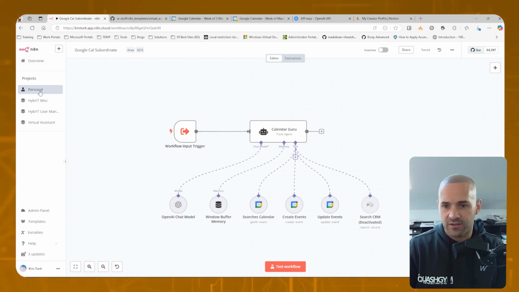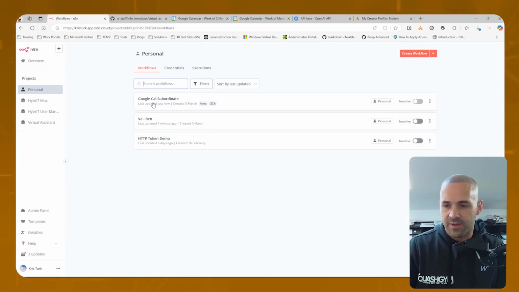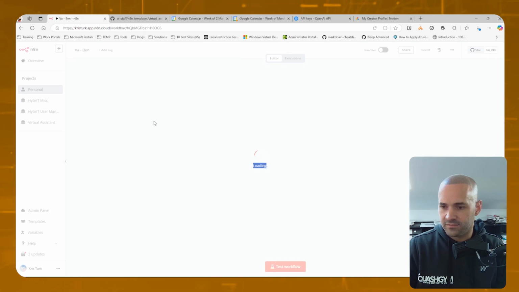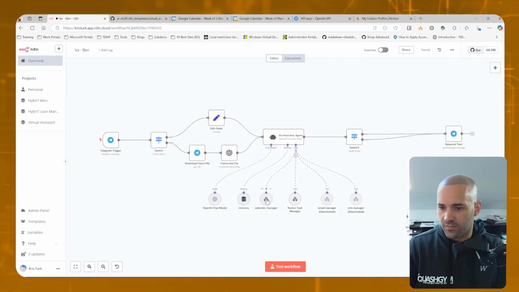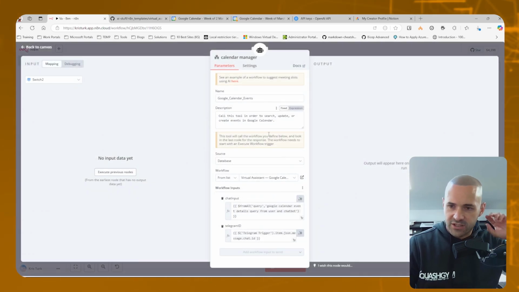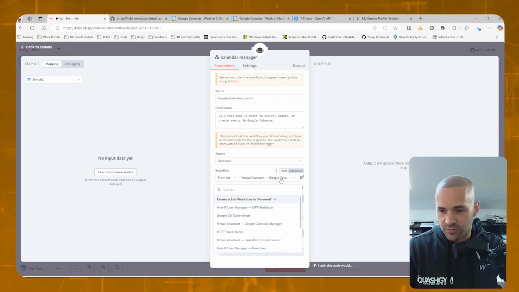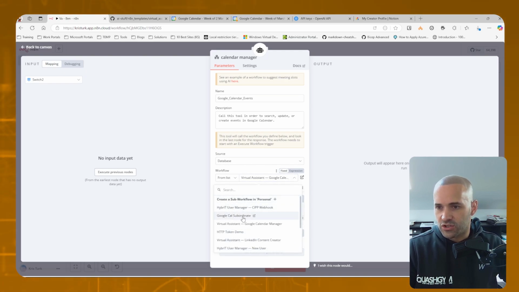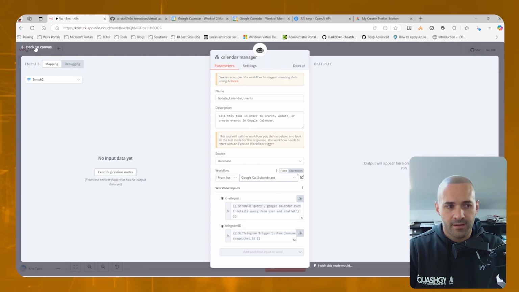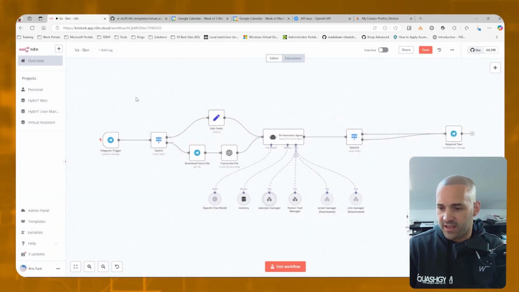And if I go back to VA Ben and go to my calendar manager, you'll see that it's pulled this information in from the file, so it's given it a name, and it's automatically connected it to the task in my virtual assistant folder. So if I click the drop down list here, I should be able to find Google Cal subordinate in the same folder. So I'm going to choose that, go back to the canvas, and let's do some testing.